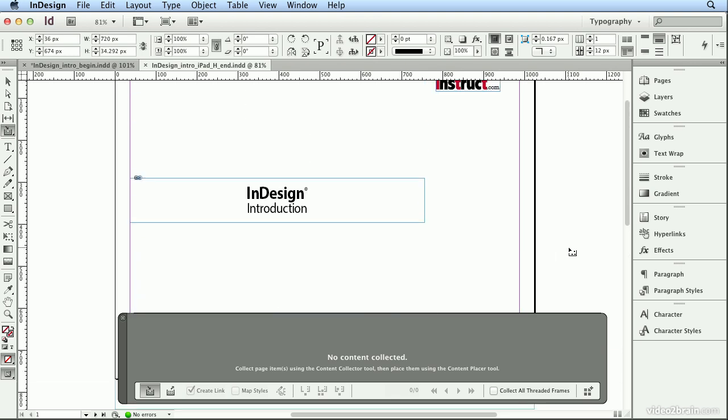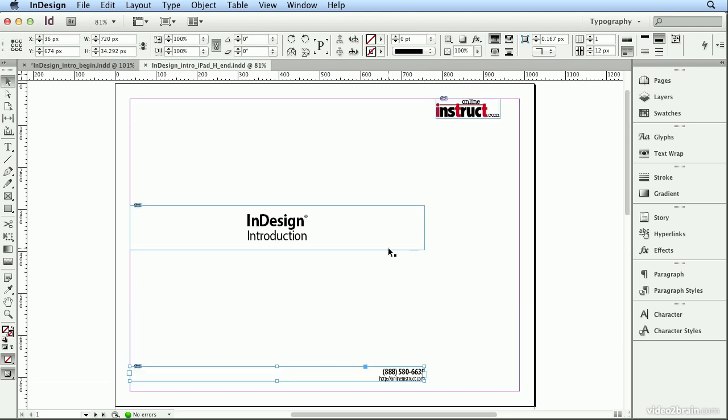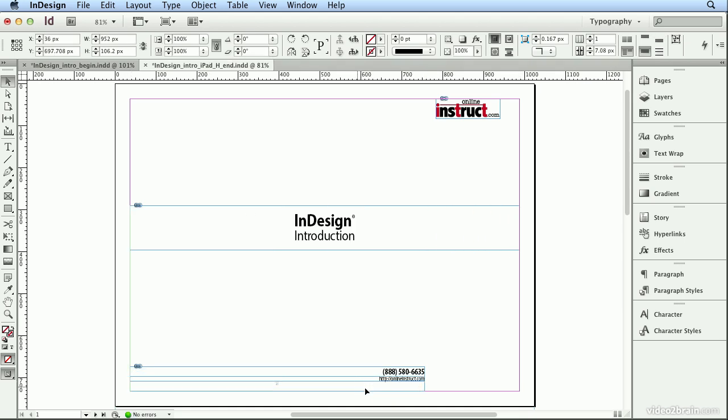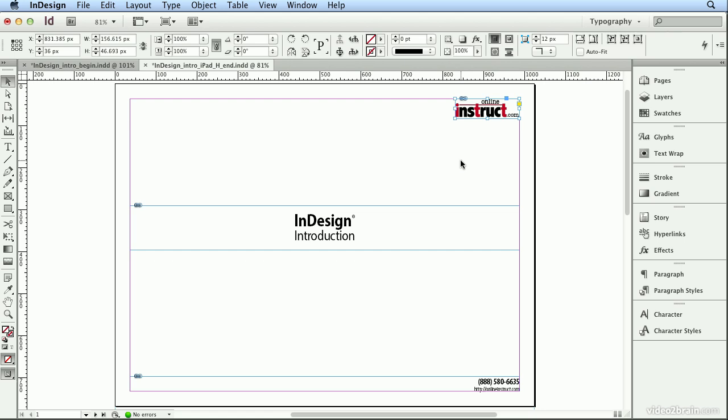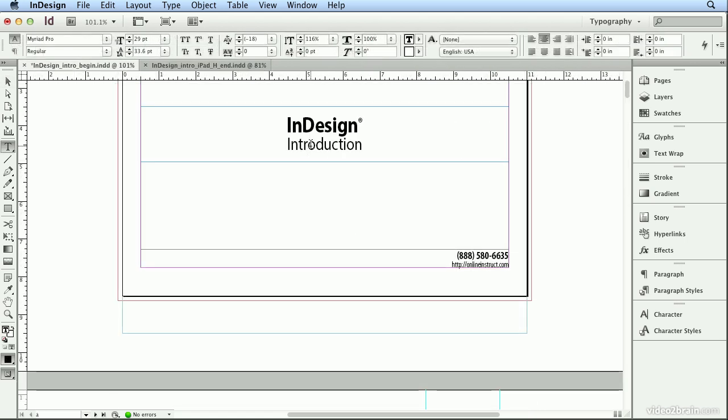Now let's inspect the links. I'll use my selection tool to make this wider, so it fits my iPad layout. I'll move this to my bottom margin and also make it wider. And I'll pop the logo at the upper right corner. I double-clicked to get into the InDesign Introduction text box. And instead of saying InDesign Introduction, I'll double-click the word and type Fundamentals.